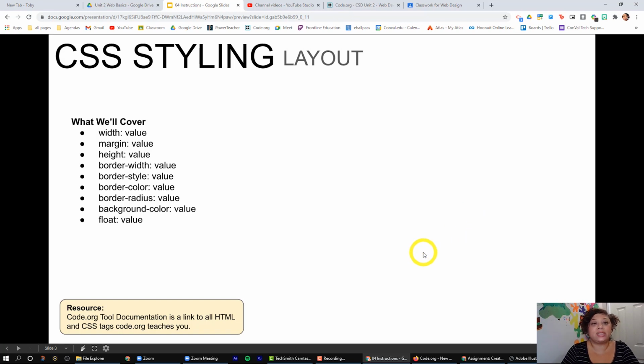All right, now that all your text is styled, we are going to learn how to do some styling of our layout. So we are going to cover the width, the margin, the height, the border width, the border style, border color, border radius, background color, and float. We're also going to cover padding, which is not on this list.